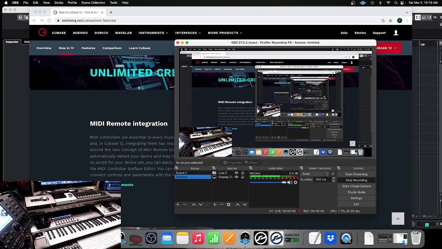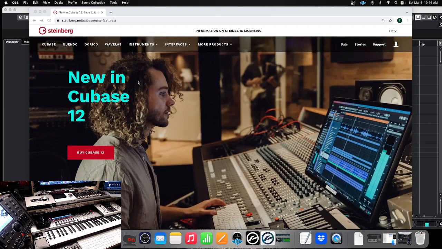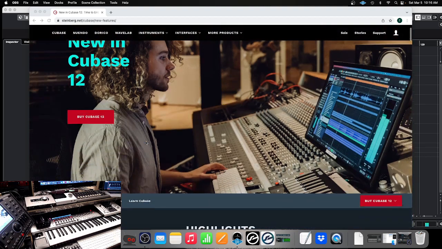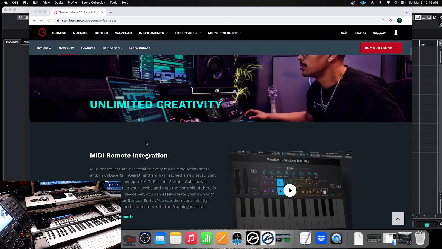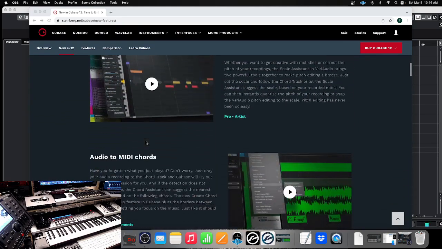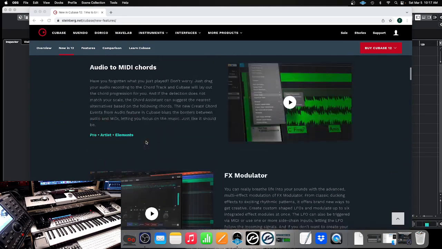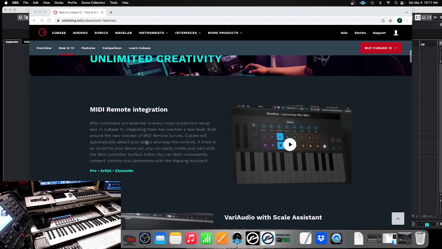Cubase 12 MIDI remote integration. In the new version of Cubase, Cubase 12, if you go to Steinberg and then Cubase, you will see new features that you can find in Cubase 12. There is a lot of new, very interesting stuff, but today we are going to focus on one of those new features. It is MIDI remote integration.